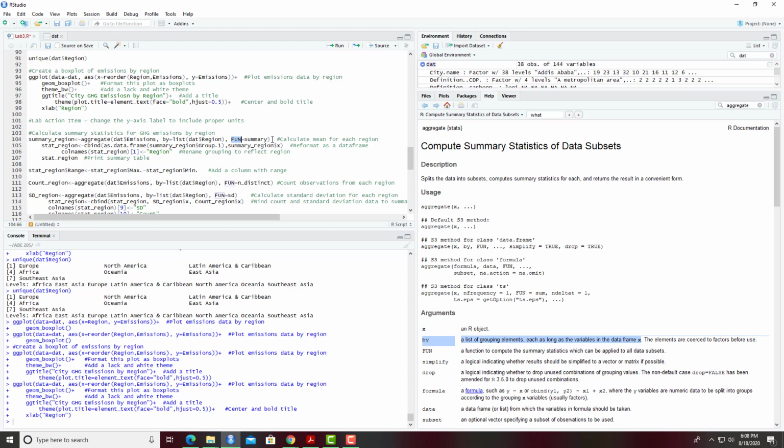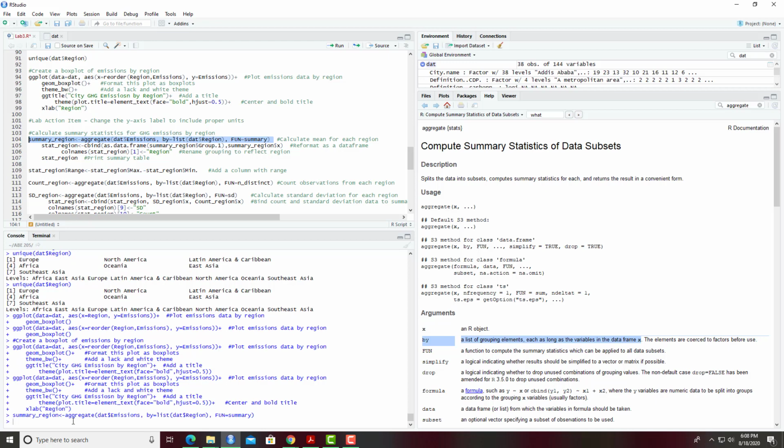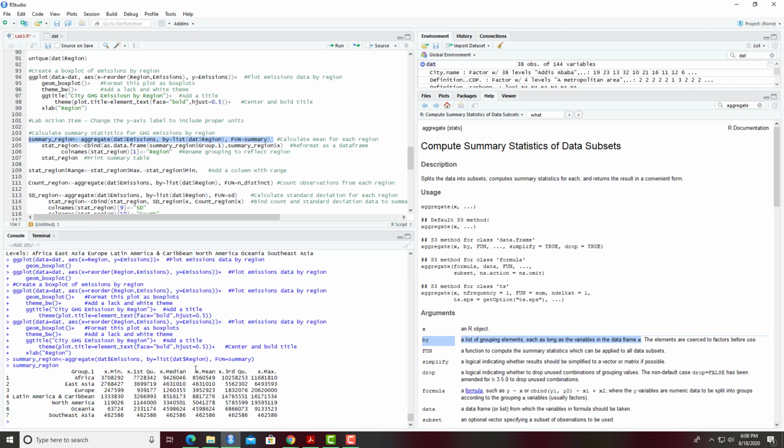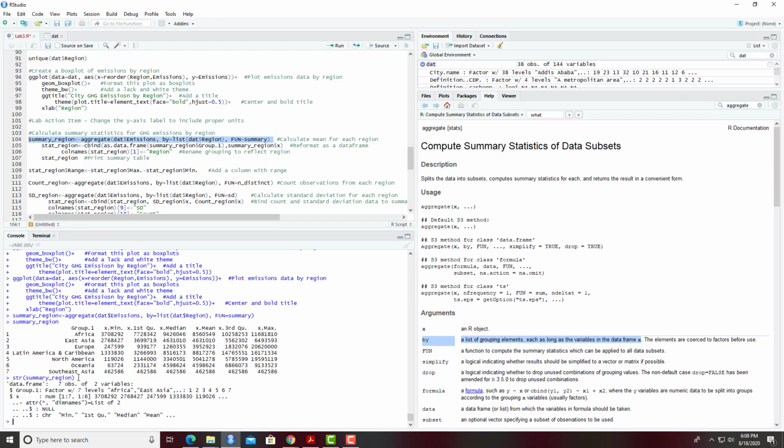Remember, it came up with the min, the max, the median, the mean, as well as the 25th and 75th percentile values. So I'm going to go ahead and run this and assign it to this summary region. And I'm going to type the summary region down here in the console, and you can see that it includes for each group all of the summary values that we completed last time for the entire data set.